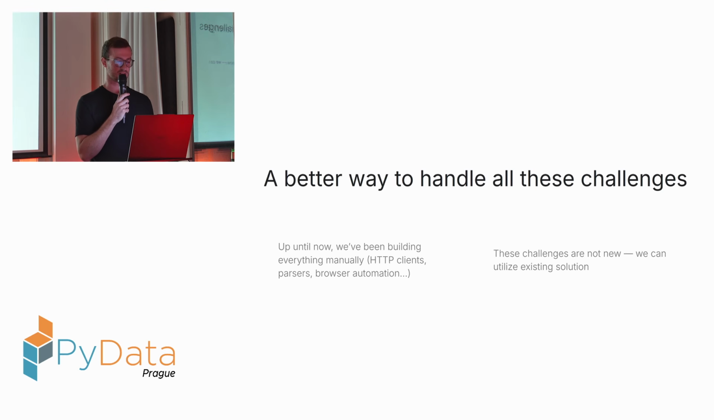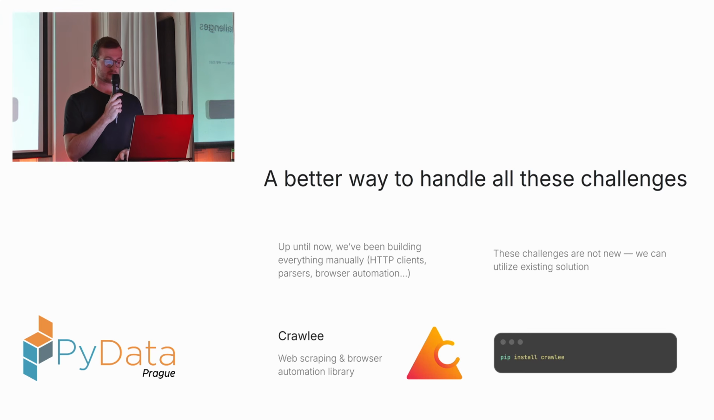But up until now, we've been building everything manually. We've been utilizing HTTP clients, parsers, browser automation, providing proxies to them. But these challenges are not new, right? So maybe we can utilize some existing, more high-level solution, some web scraping library. And one of these libraries is Crawlee.